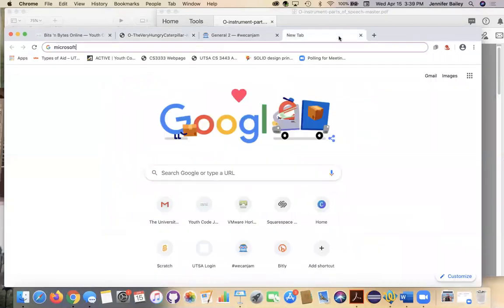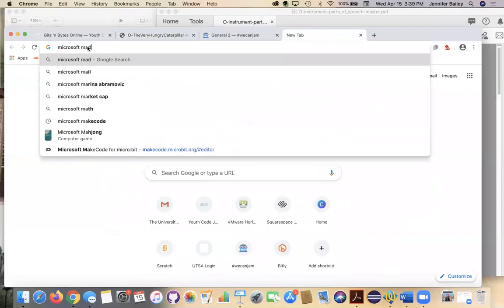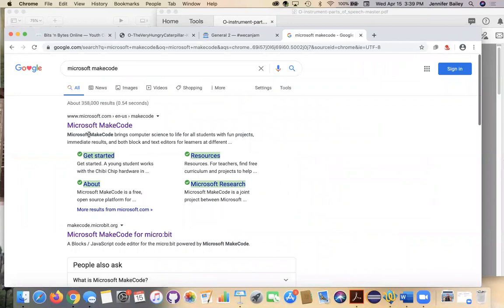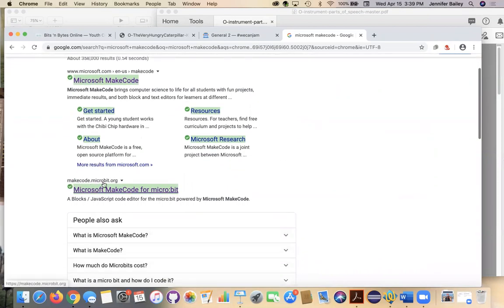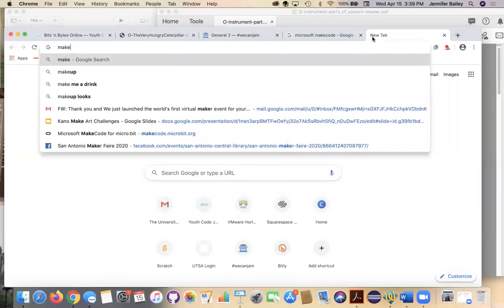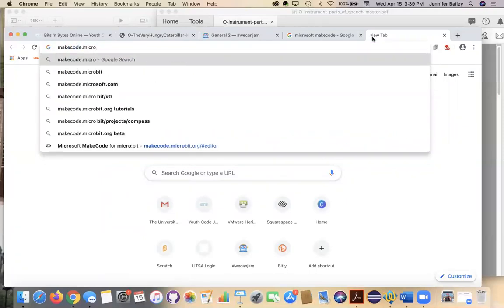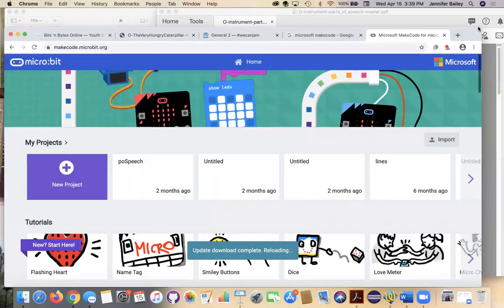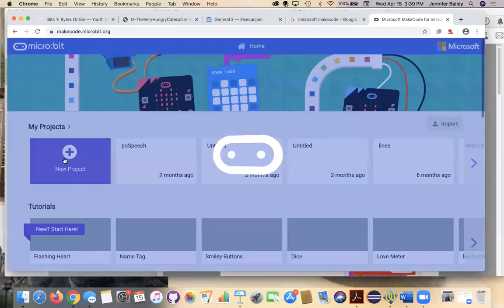So back in my browser, I'm going to type in Microsoft MakeCode. It's going to be this one right here. So you'll see Microsoft MakeCode, and then right above it, you'll see www.microsoft.com English MakeCode. So you could go there. The better one to do is to go to makecode.microbit.org. So let's type that in. Okay, so this is going to take us to the editor, and we're going to just hit New Project.